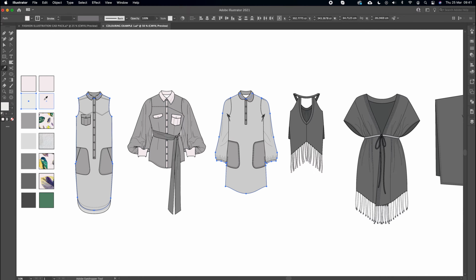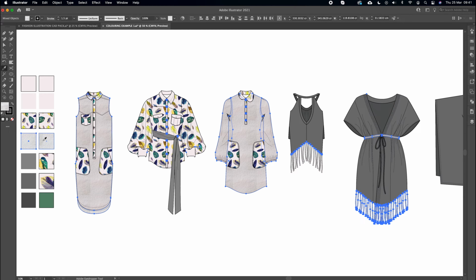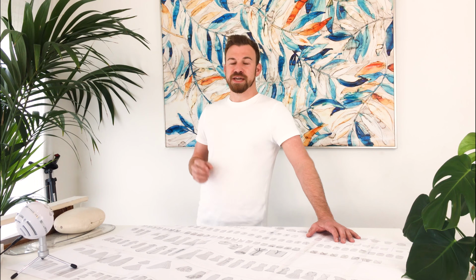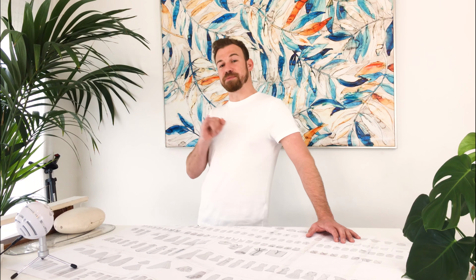to create professional digital specification drawings to accompany your fashion illustrations. In this tutorial I'm going to show you how to add colour, texture, fabric and even print to your finished specification illustrations. It's a simple and fun tutorial that will basically bring your specification illustrations to life. So let's get started. I'm going to open up Adobe Illustrator on the Mac and we're going to get cracking.